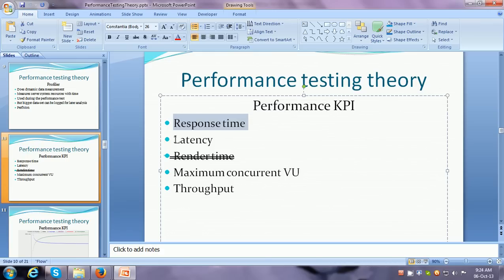On the other hand, we have latency. Latency is a subset of the response time. It starts when JMeter sends out the request to the server, includes the time it takes for the request to travel over the network, includes the time it takes the server to generate the response, and it stops as soon as the first byte of the response is received back at JMeter.